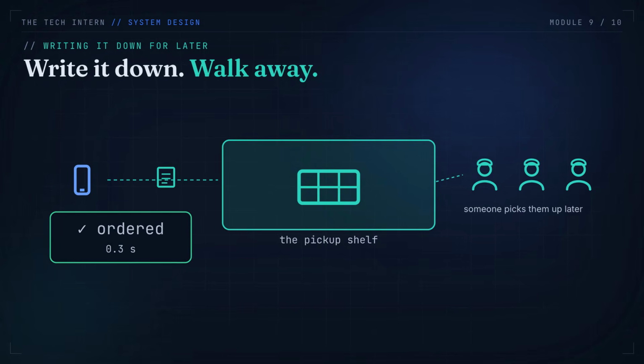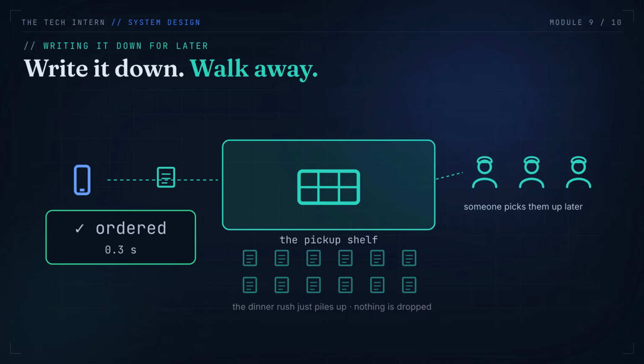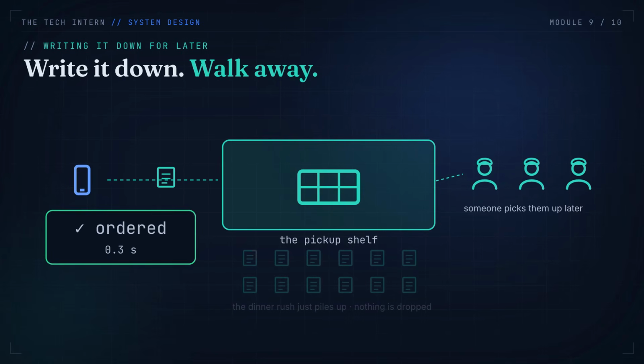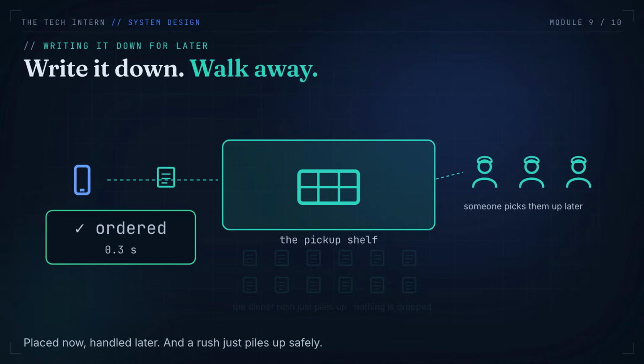And there's a bonus. Remember the dinner rush? Everyone ordering in the same 20 minutes? The shelf absorbs it. Parcels pile up. The workers keep going at a steady pace. And nothing upstream is blocked. Razorpay handles IPL match traffic jumping from 200 requests a second to 1500 in seconds, partly by doing exactly this. Moving work off the live path.